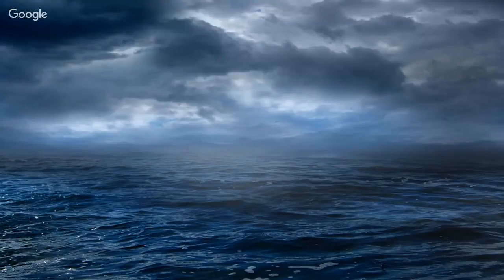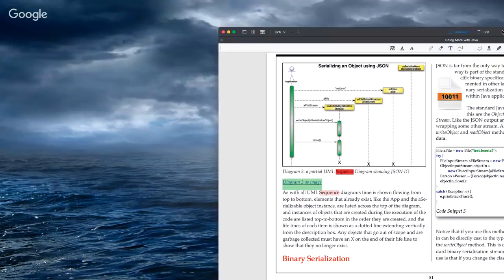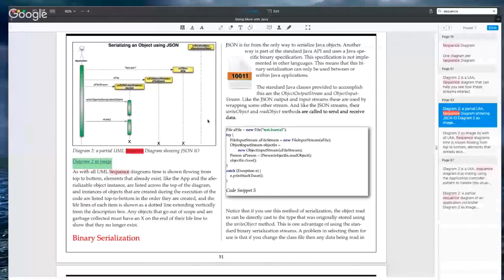Right. Okay. So I'm going to be talking about sequence diagrams. They're similar to the UML diagrams. I don't know how many of you have done a whole lot with those, but they're basically a UML diagram that literally walks you through step by step of the program. This is from his Doing More with Java book.